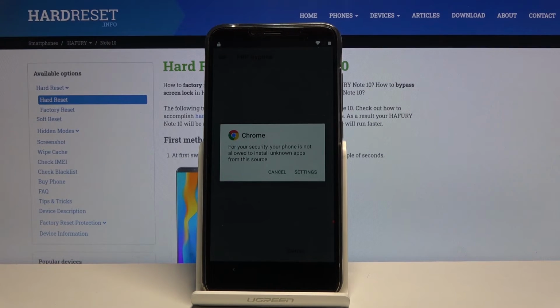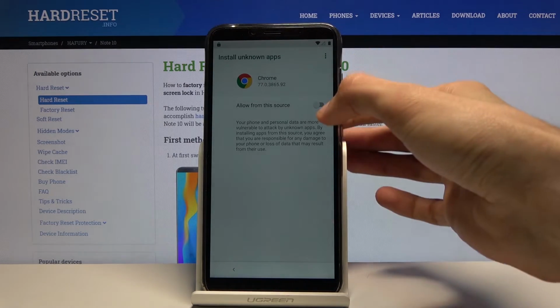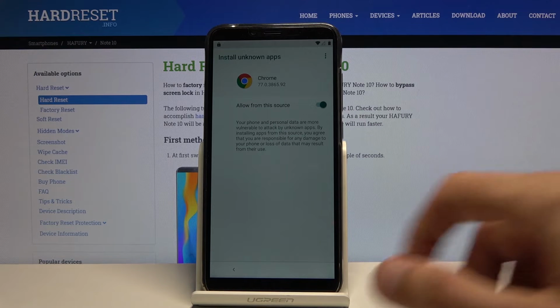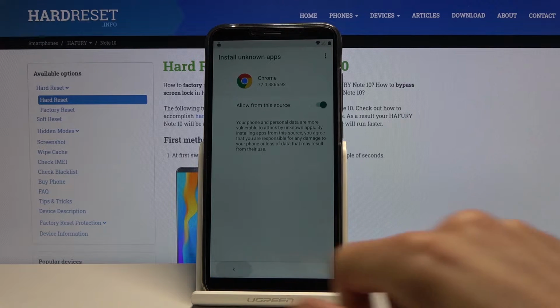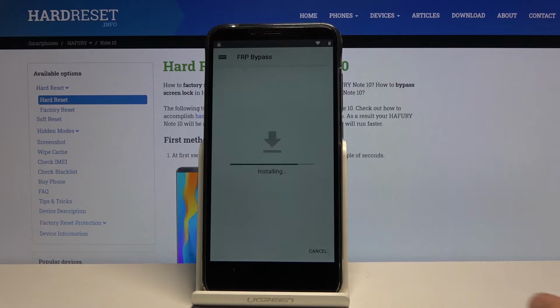And before we can install it, you'll have to go to the settings, then allow from this source, check that on, and go back. And then tap on install.